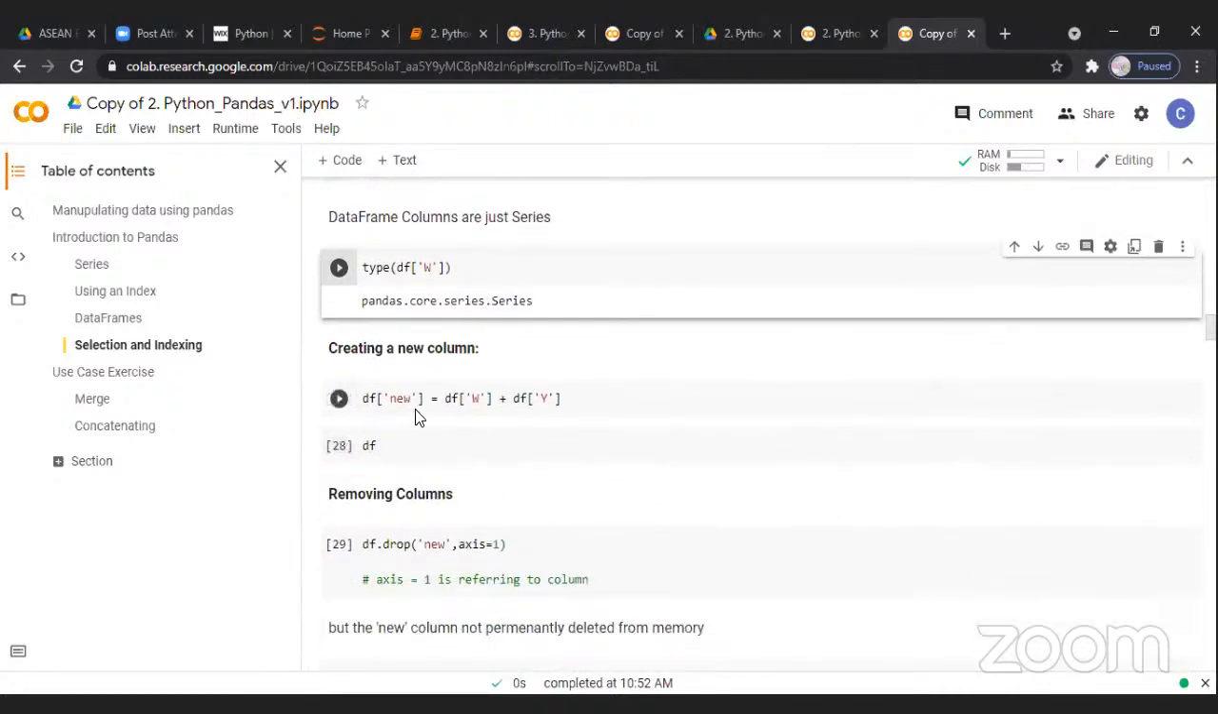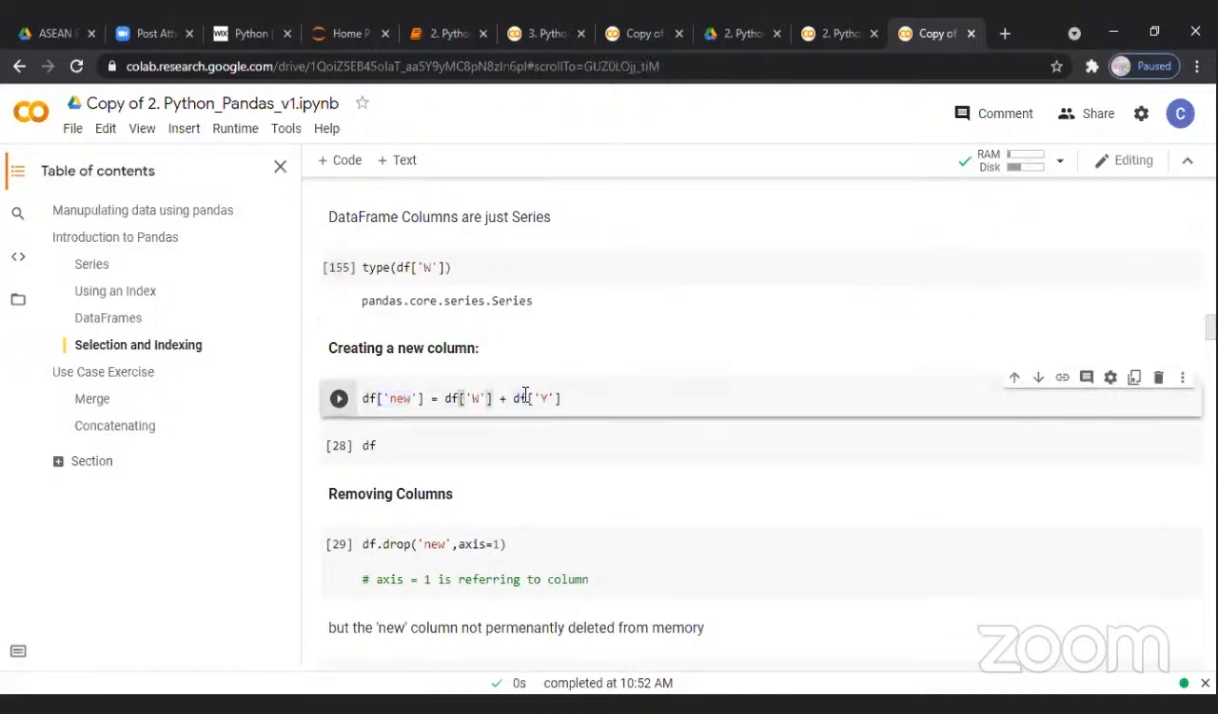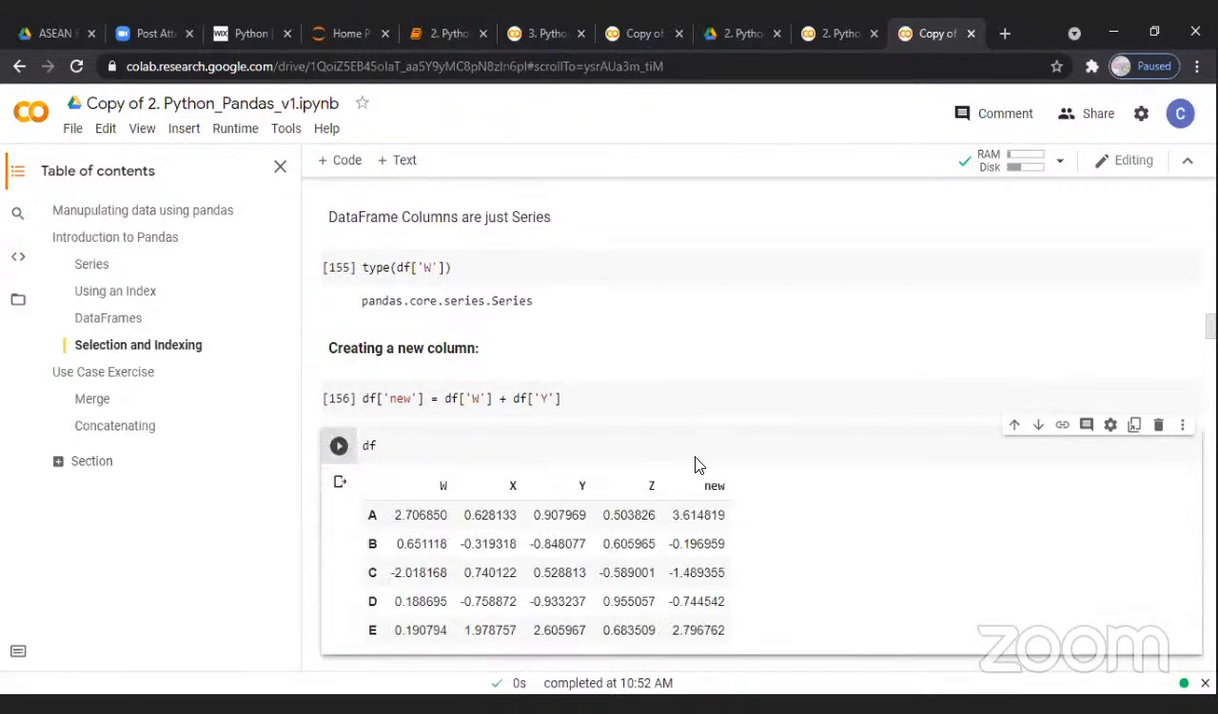What if we do an operation to generate a new column for the data frame? We just assign a new column name, new. Then I just randomly put in an operation: the elements under the new column named new are the summation of W and Y, W plus Y.